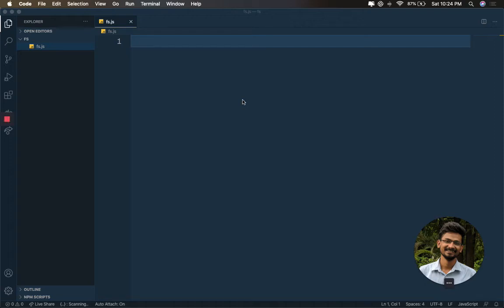Hey guys, our topic for today is file operations. Node.js has a built-in module to handle file operations, which is called FS, meaning file system. File operations such as creating a file or reading a file or deleting a file and a lot more can be done using this module.